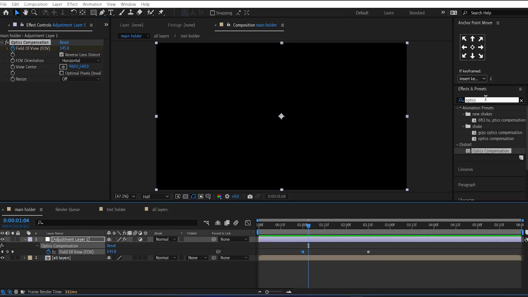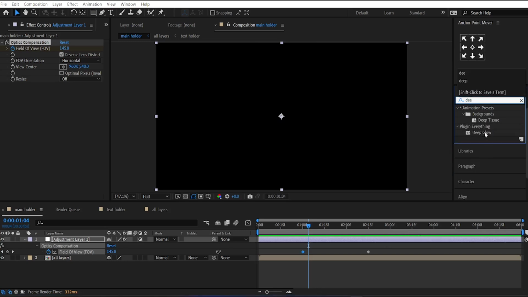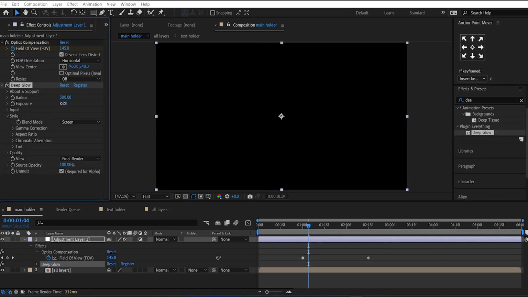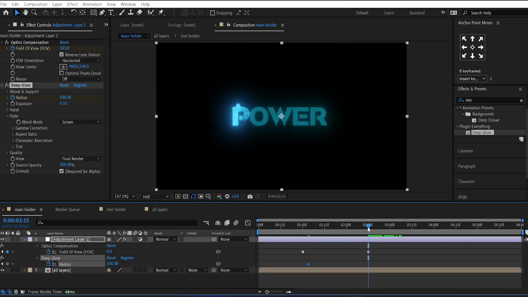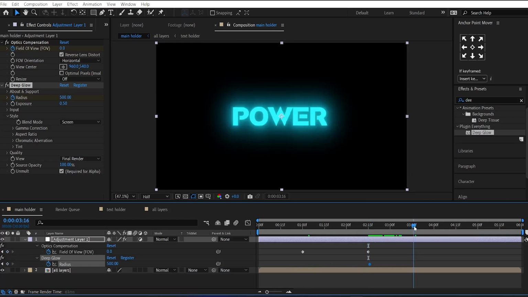Next, add a glow effect from the effects and presets panel. And adjust the glow settings. Add a keyframe on radius. Go a few frames ahead and set its value to 0.